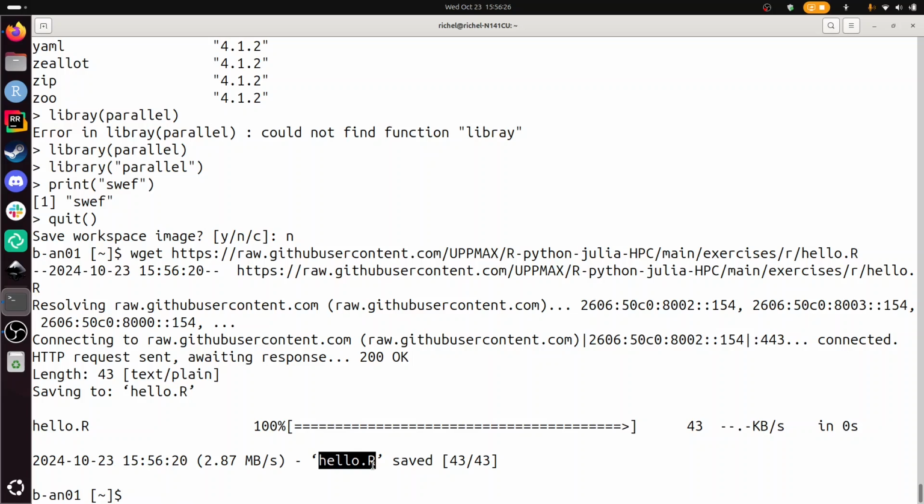And now we need to run it. Well, that's just using Rscript and then hello. And tab does autocomplete, and there we have just run a trivial but real R script.